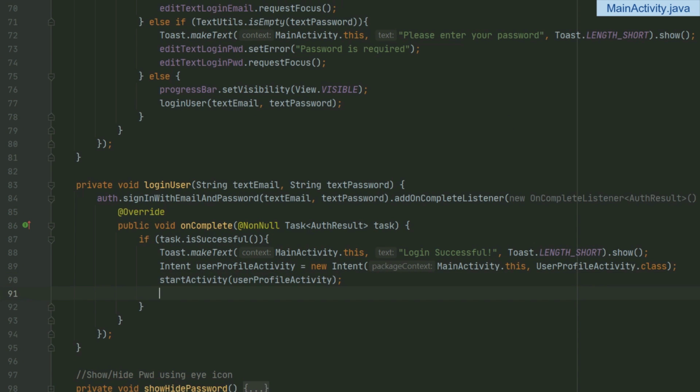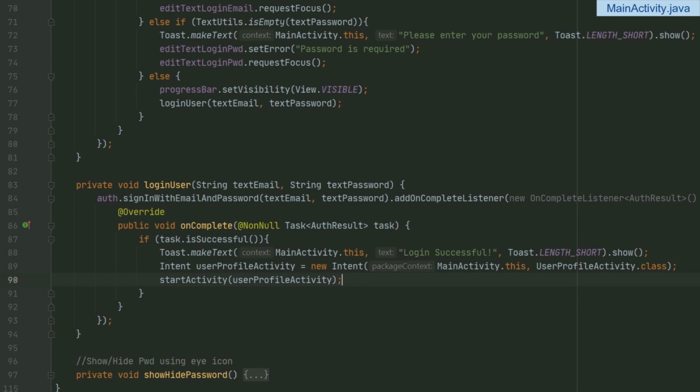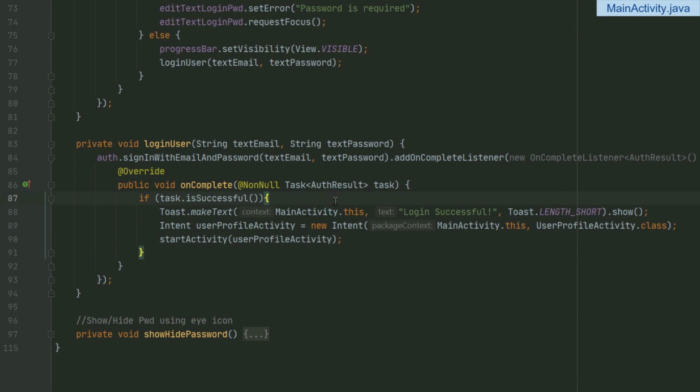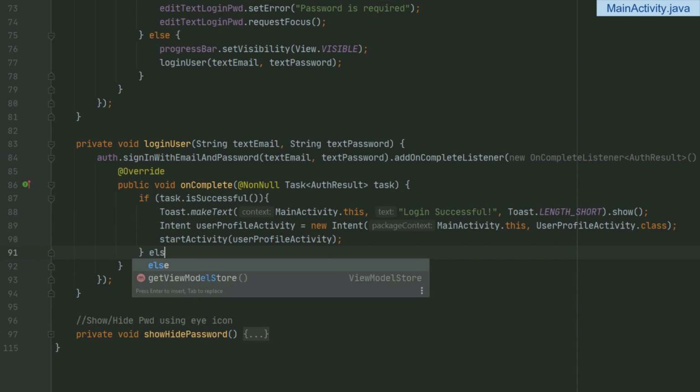And I'm not going to finish this activity since this is our main activity. So if we log out from the user profile activity, our main activity should be there to open up, since it is the gateway or it is the main activity. Then getting the else part, I'll use try and catch statements to catch the exception in case something happens while we are trying to log in. So we have seen this also, nothing much to explain here.